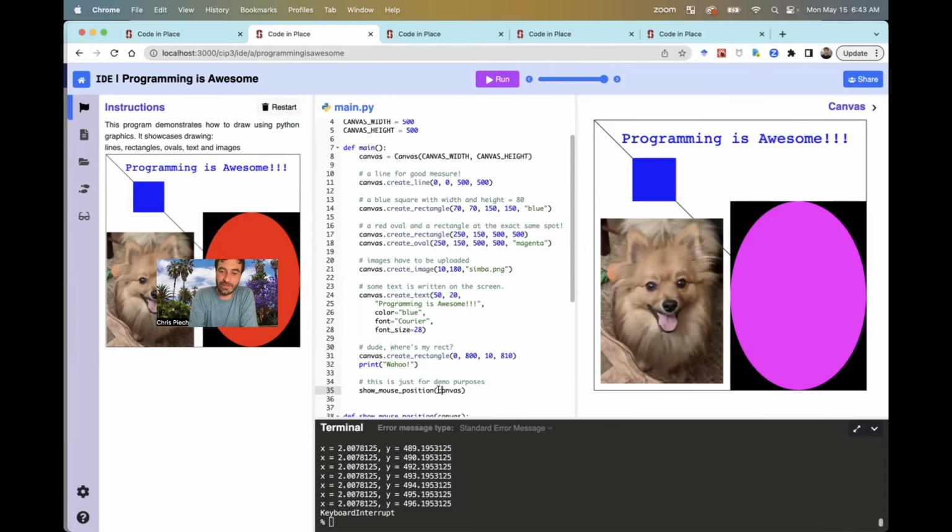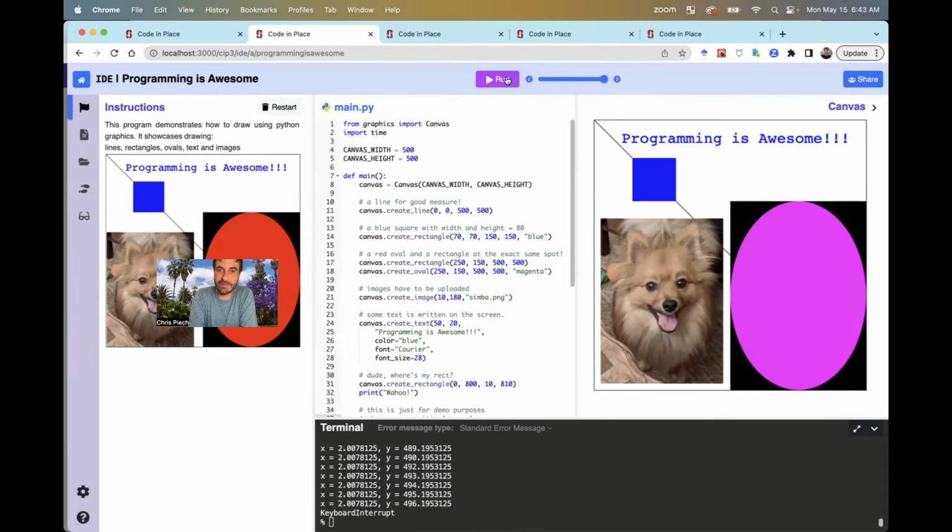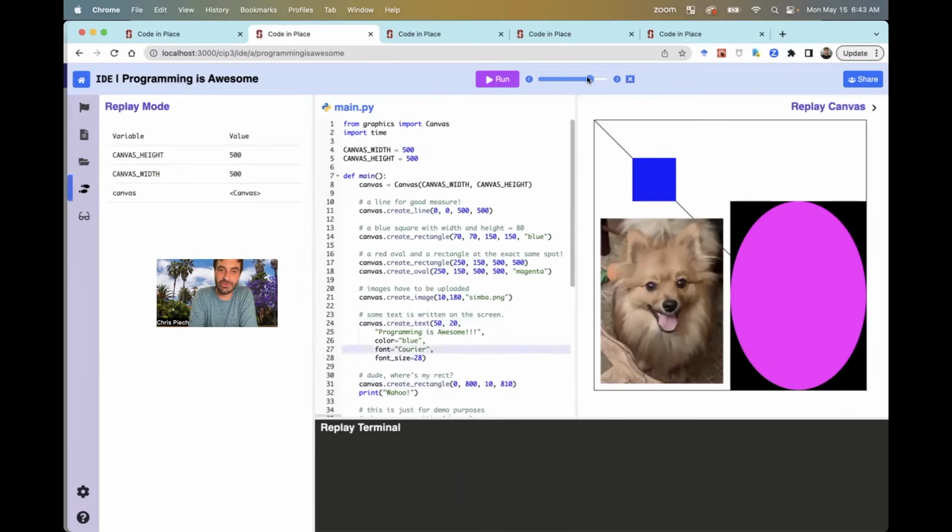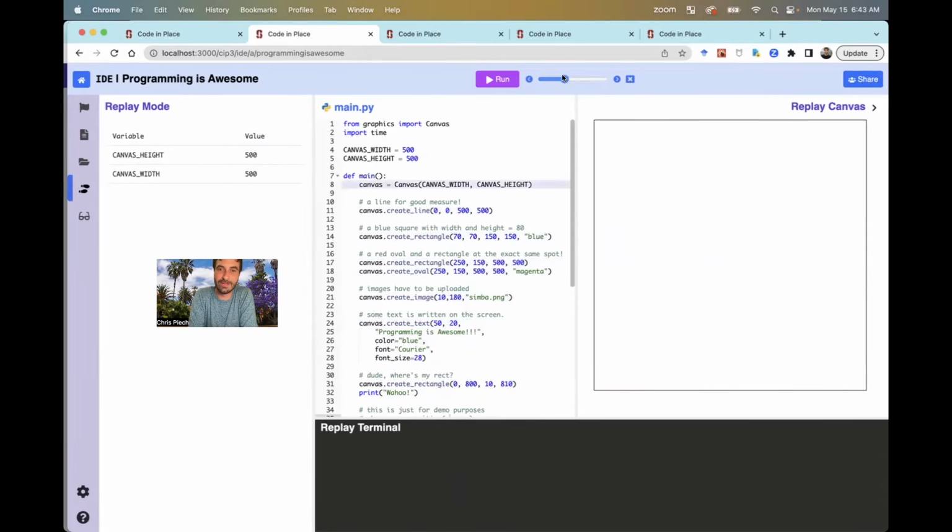I am going to now run this program again, and I want to just show you this executing line by line. So in the main, the first thing we do is create a canvas. Canvas is a variable. It's a big honking variable that stores this whole piece of information. The first thing we do is create a line. It goes from 0, 0 to 500, 500, and bing, there's our line. Next we create that rectangle from 77 to 150, 150. It's blue, and bing, there it is.